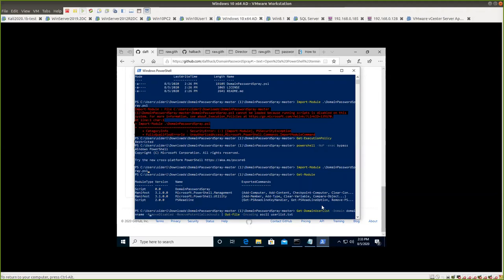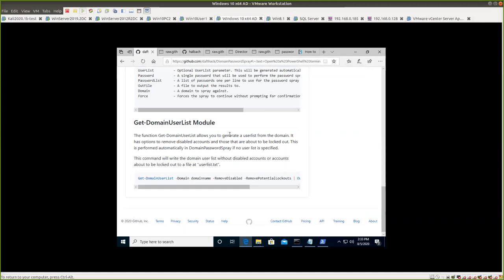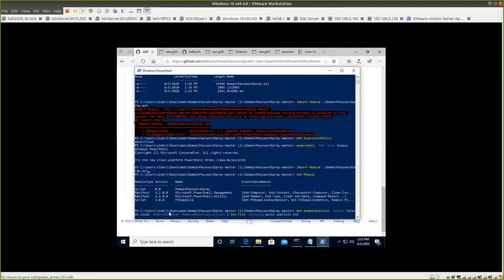They'll go in here and they know the name of their domain, testnet.local. So they're going to get domain user list. And if you read the instructions, it's going to do what it says. It's going to get a list of users in the domain. And we're going to remove disabled accounts and remove potential lockouts. And this second part is very important because they don't want to get caught.